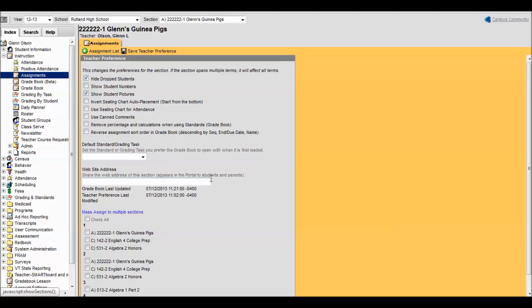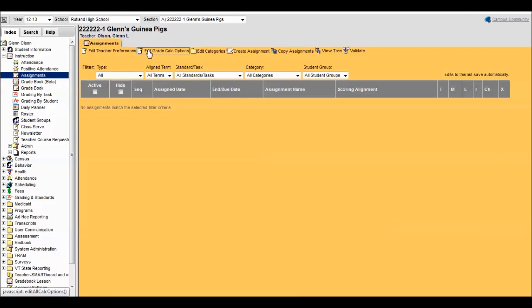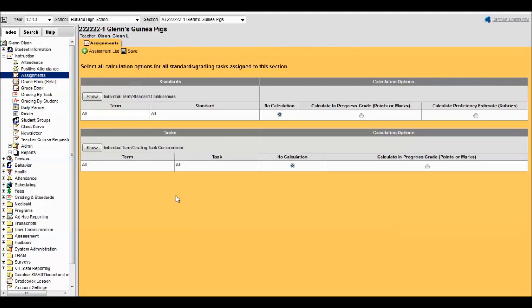I can assign it to multiple sections, and I do want it to go to all my sections, so I'm going to check all here. And I'm going to come back up here and save my teacher preferences. Now I'm going to move to the right to edit GradCalc options. This is going to be a little bit different.